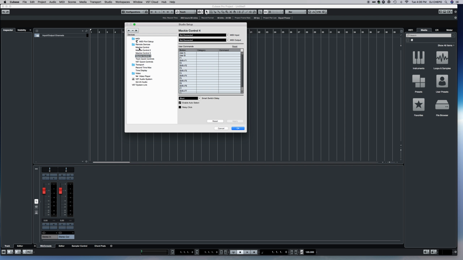In Logic Pro X, when you do this, this first one is gonna be the Control MIDI 1, and this Mackie Control 2 is gonna be the Control MIDI 2, and so on.